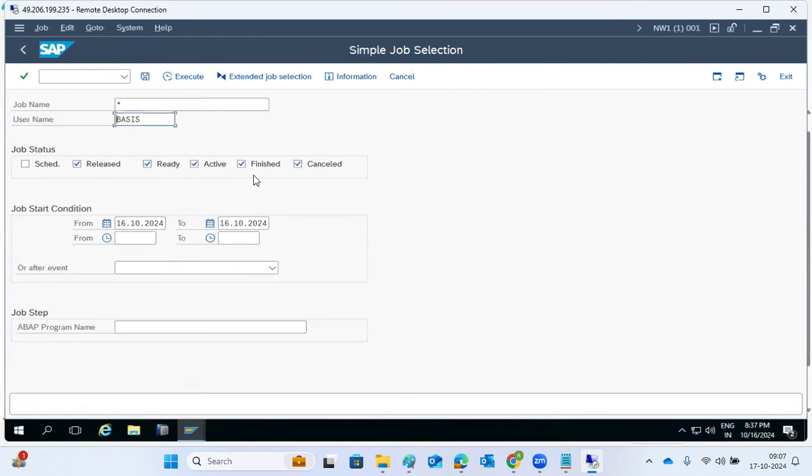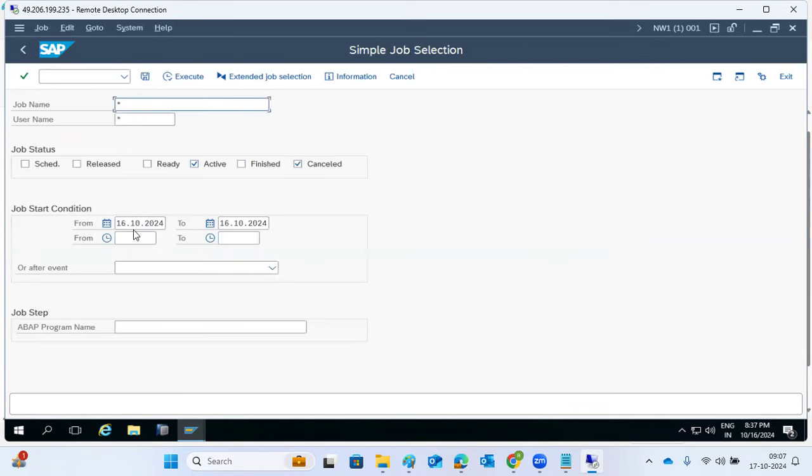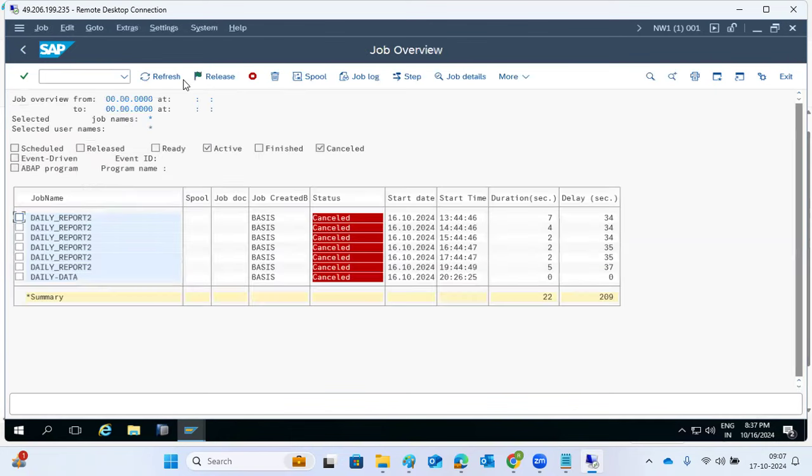This is what our duty is every day, daily. We need to log into the SAP system, go to SM37, and check whether there are any active or cancelled jobs. Also check whether there are any long running jobs. Some jobs will start from previous days and are still executing. When a job runs for a longer time, there are performance issues in the system.